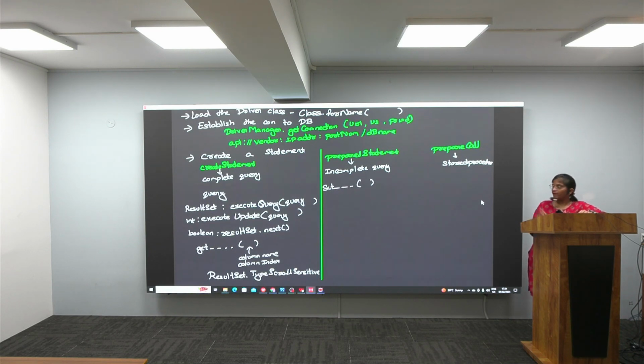Over here, what are the parameters it will accept? 2 parameters. What is the first parameter? First parameter is the placeholder. What is the second parameter? Value. Like this set int, set string, all these have, like this we have seen 2 more methods today. Set binary stream, set character stream. For blob kind of data, set binary stream. For clob kind of data, it is set character stream, using which you can set values. Next, you made an incomplete query into a complete query using setters.